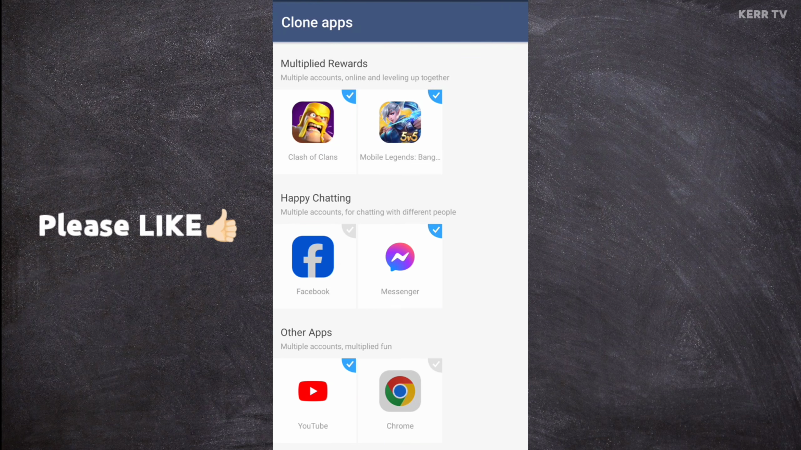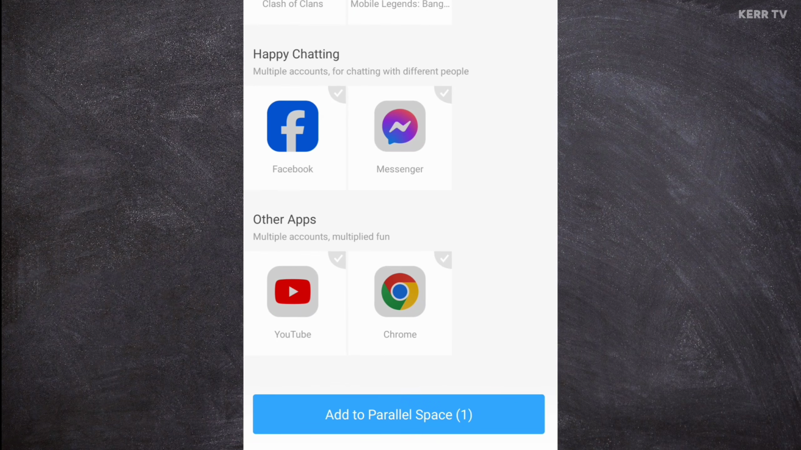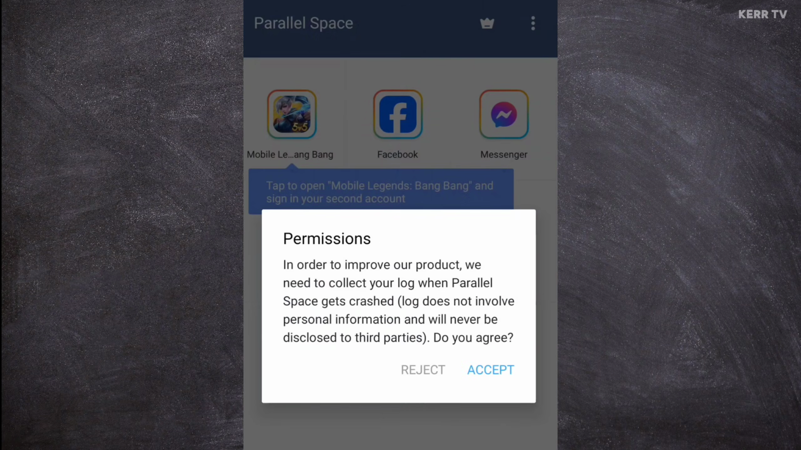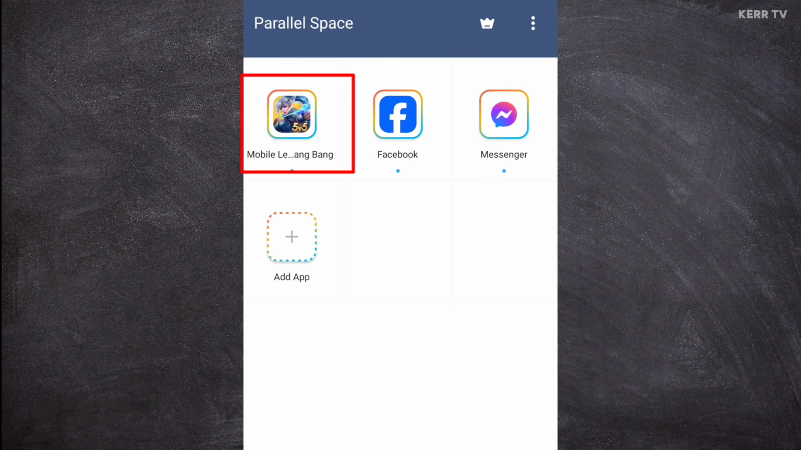In this app, we are going to clone Mobile Legends so that we can have two Mobile Legends apps in our device. Just check the app that you want to clone. I only want to clone Mobile Legends, so let's uncheck other applications here. Keep the Mobile Legends checked. And after that, click on Add to Parallel Space. Then accept. We can now open our second Mobile Legends app by clicking on it.